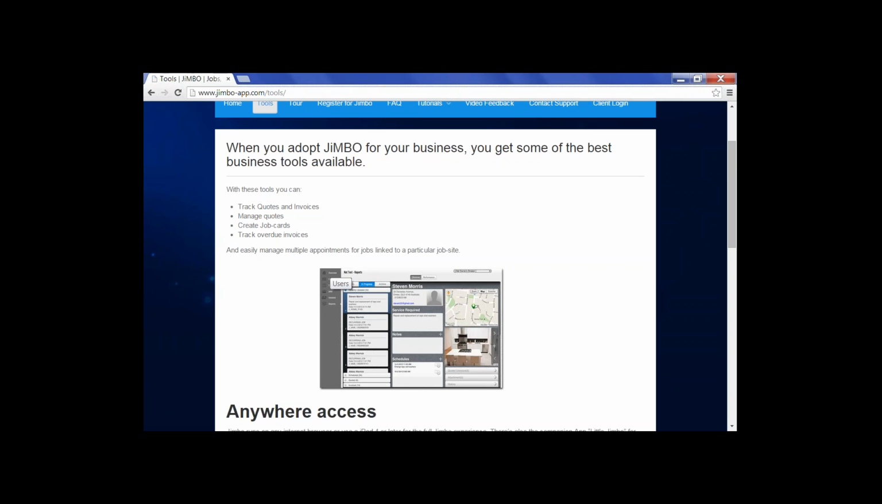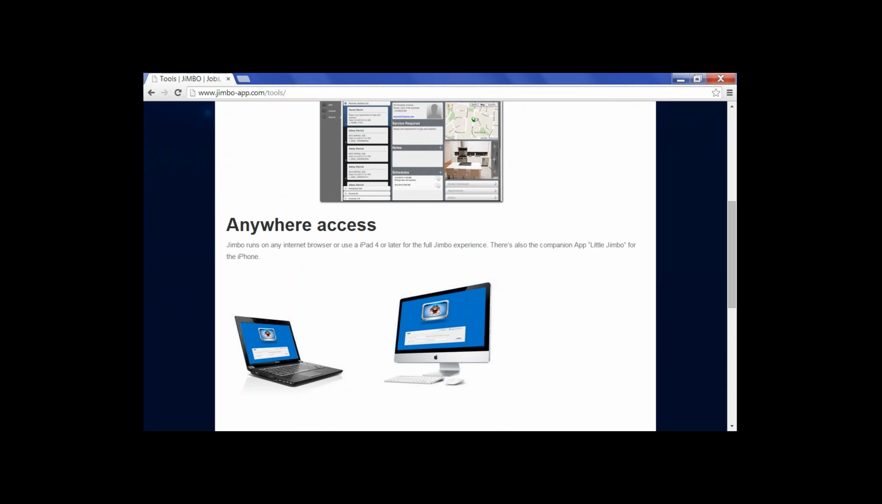You'll see that the Jimbo app will easily track quotes and invoices for you. It'll help you manage your quotes a lot easier than in the past. With the Jimbo app, you can also create job cards, and it's quite easy to track overdue invoices. The great thing about the Jimbo app compared to probably the Jim's Jobs system was that it runs on any internet browser and it uses an iPad 4 or later, and that way you get the full Jimbo experience.